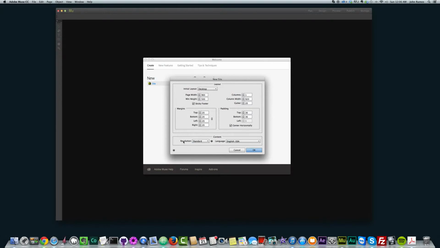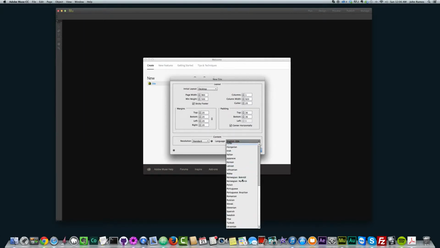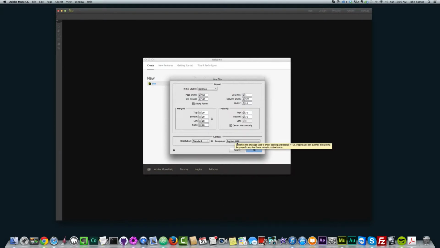But for now, we're just going to leave the resolution at standard. And language, English USA. You can see that they have tons of languages here, which is really useful if you speak a different language or if English isn't your first language. Okay, so that's it for the layout.